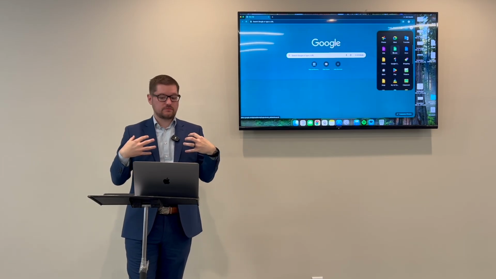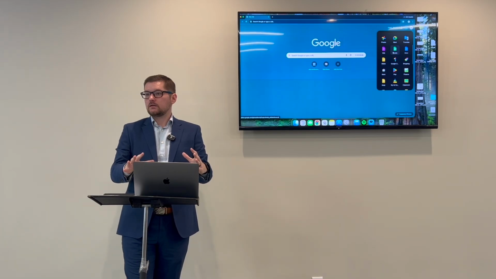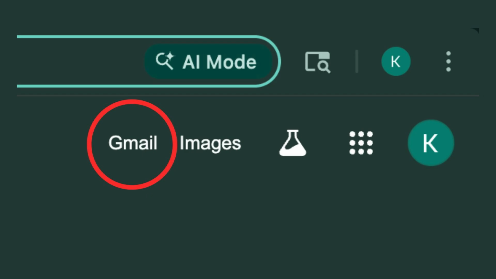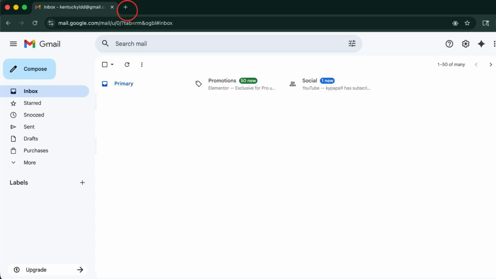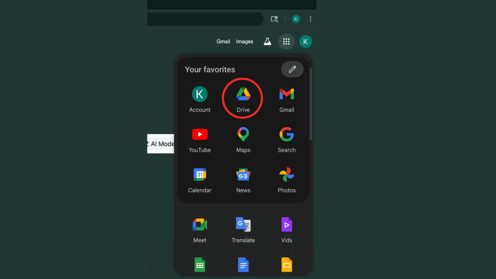My personal preference is that when I open my Google, I'm starting my day, I will open my Gmail, I'll get all my emails up, and then I'll come back over, open a new tab. I just did that by clicking the plus sign. I come over to the waffle, and I click on Google Drive.